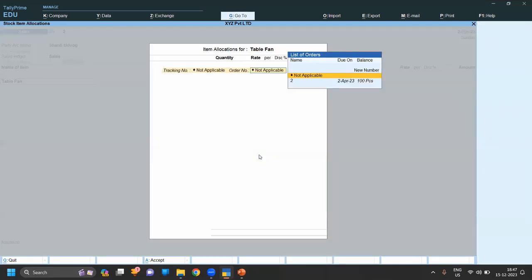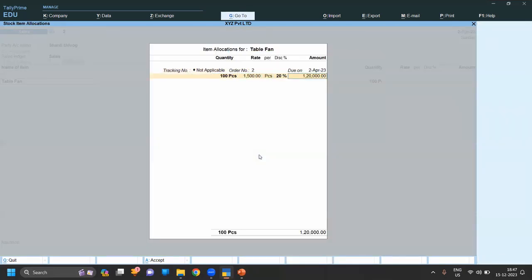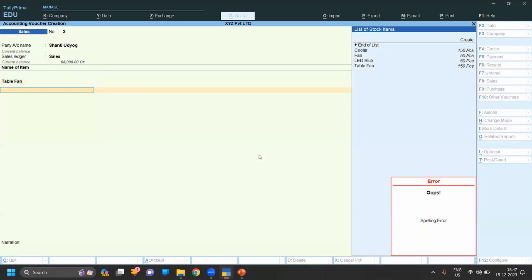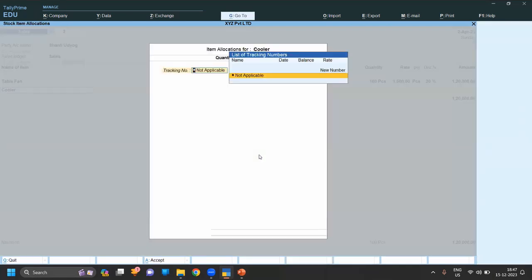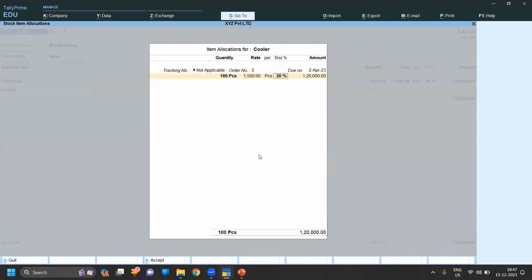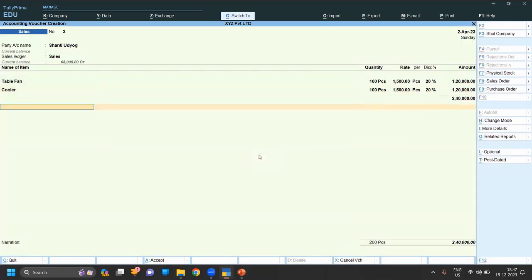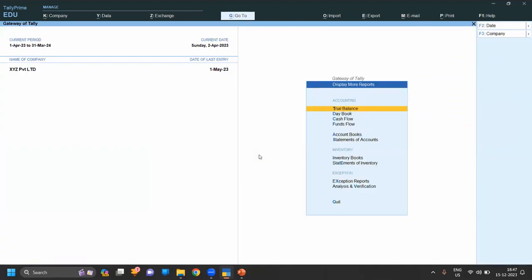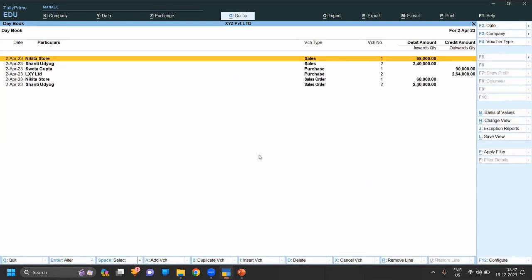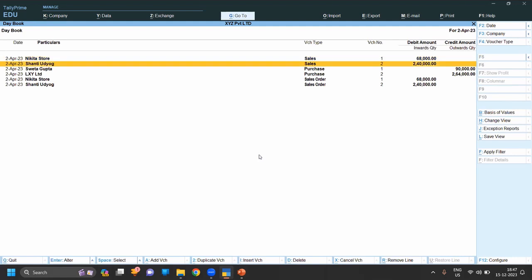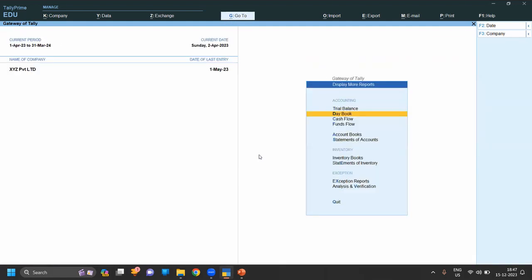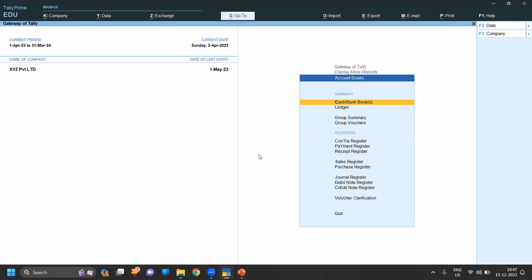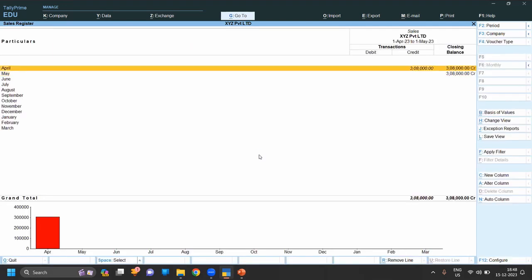Table fan. And next item is cooler. Save the entry. Where you can see the sales entry display: in the day book you can see the sales entry, or simply in account books, sales register.